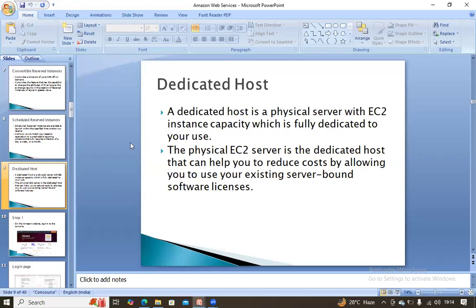So that's the dedicated host. The next one is the physical EC2 server. The physical EC2 server is a dedicated host that can help you reduce cost by allowing you to use your existing server software licenses.